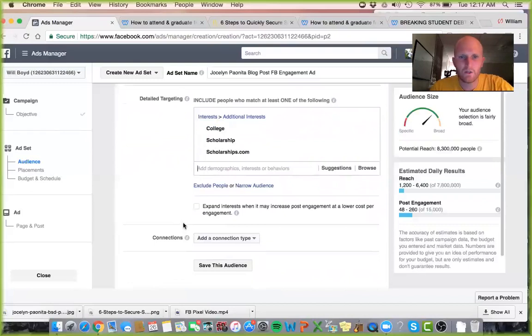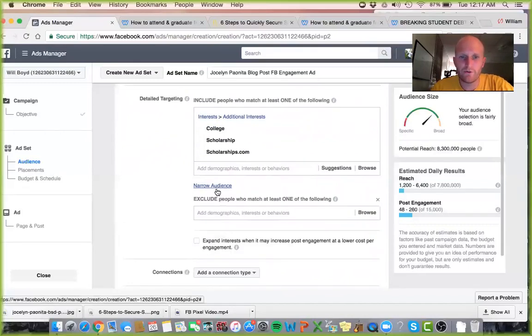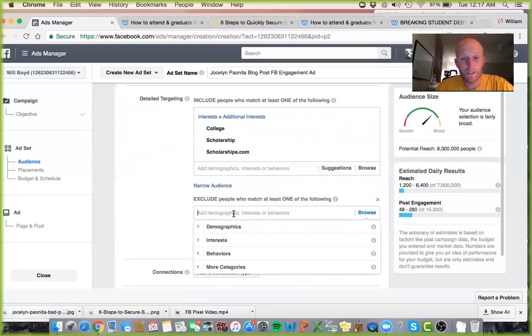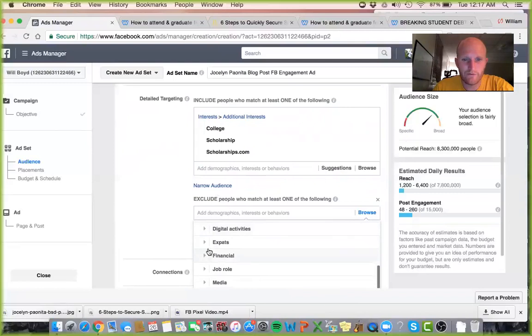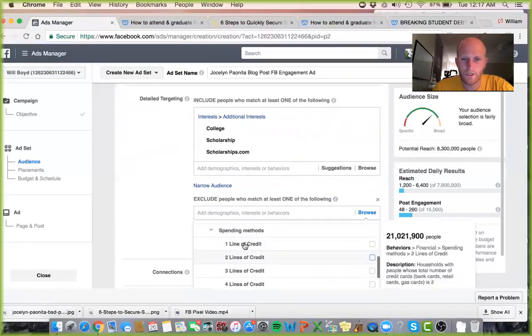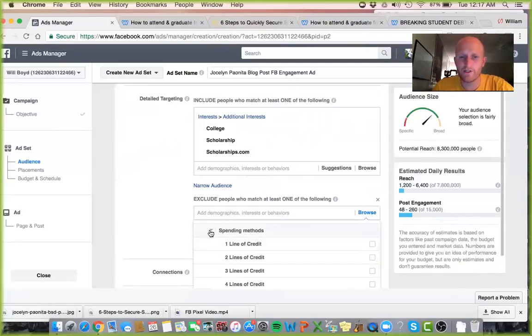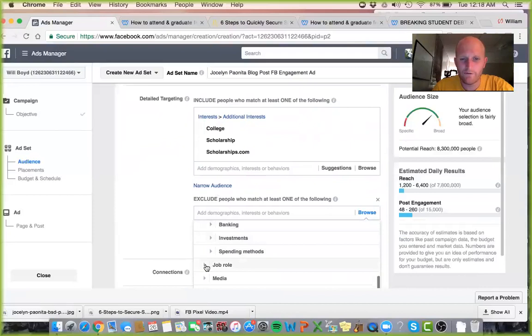Awesome. Cool. So what we could do if we really wanted to, you could exclude people. So we could exclude people based on behavior, financial. I could eliminate people who only have one line of credit, for example, if I wanted to. You can get kind of specific, almost kind of creepy, but you can get pretty specific, right?